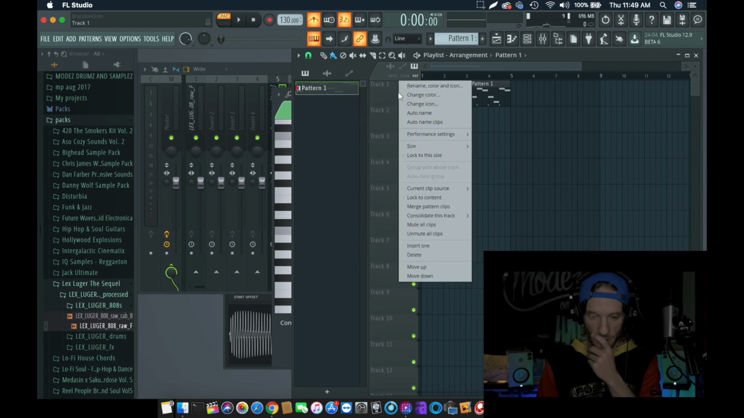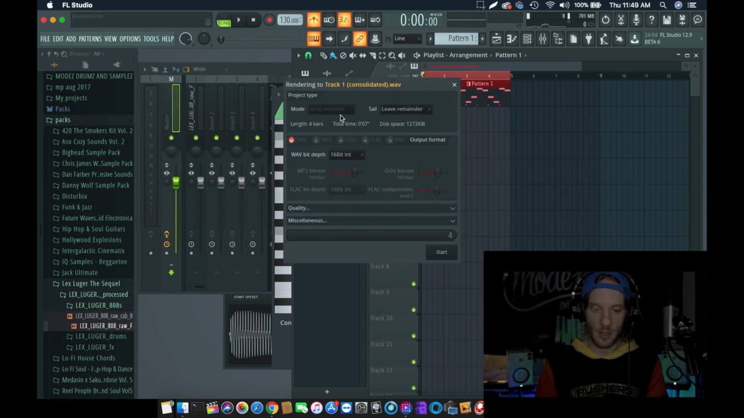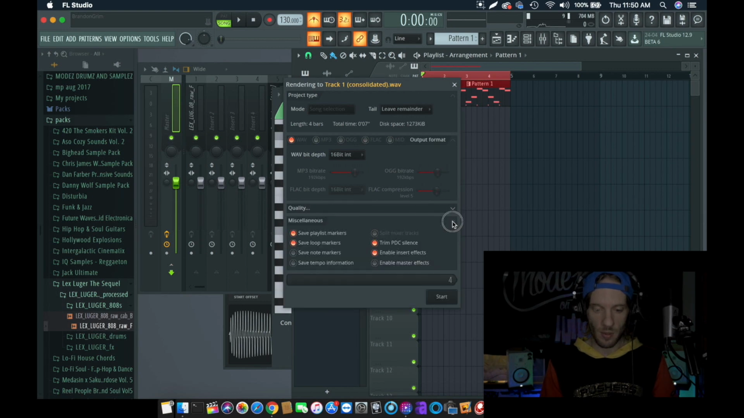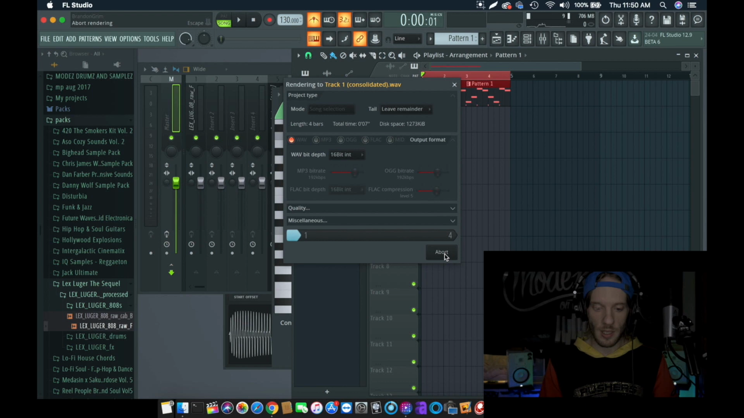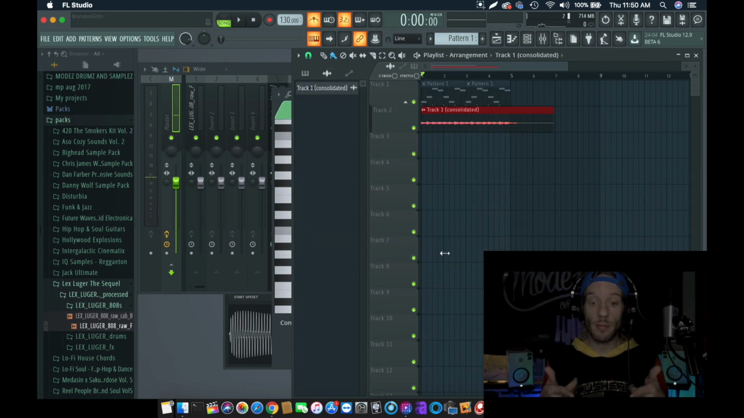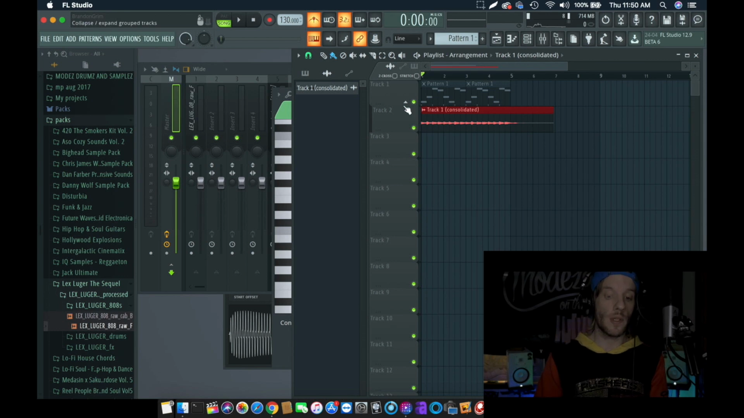and click on your actual track here and consolidate track from song start, and then you just leave it wave, 16-bit quality 32.6. Make sure, okay, hit start, and voila, look at that. Great feature in FL Studio 20.